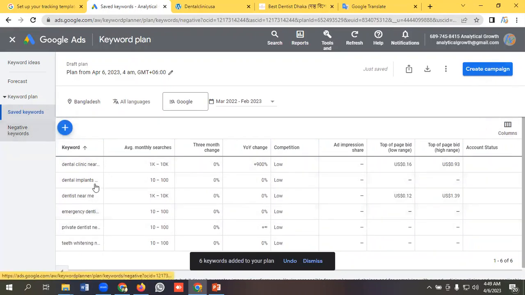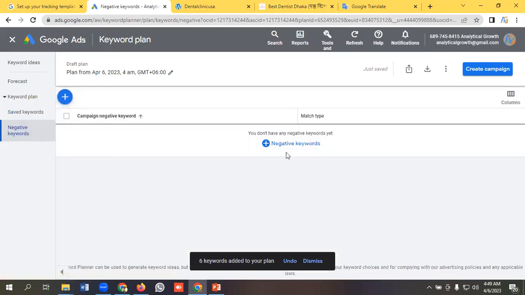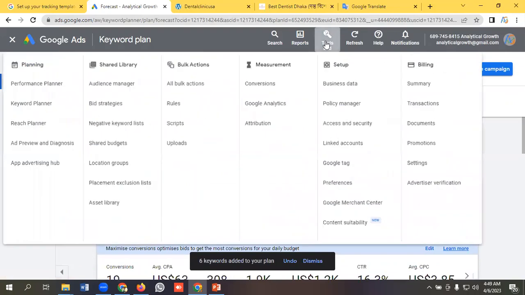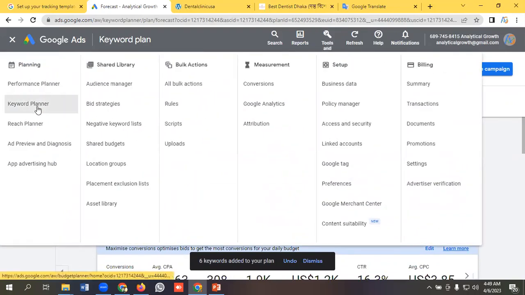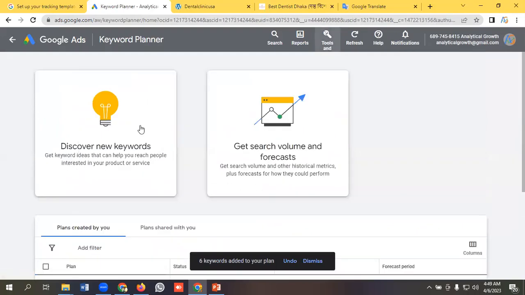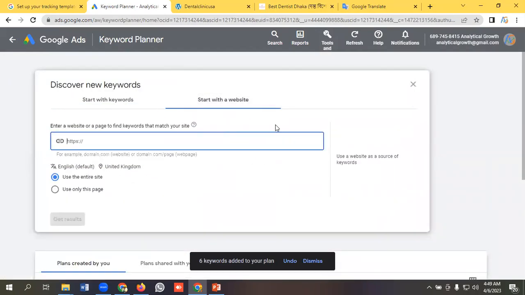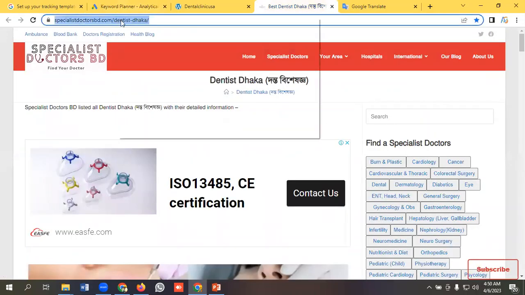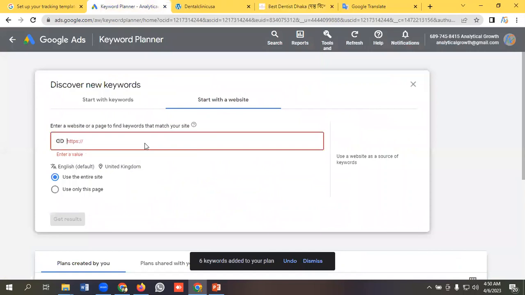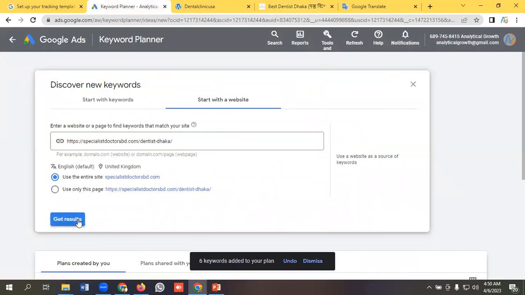We can use negative keywords here, but I'll not use any negative keywords right now. And the other option we'll talk about is the start with a website option. I will give a website URL here and click on get results.